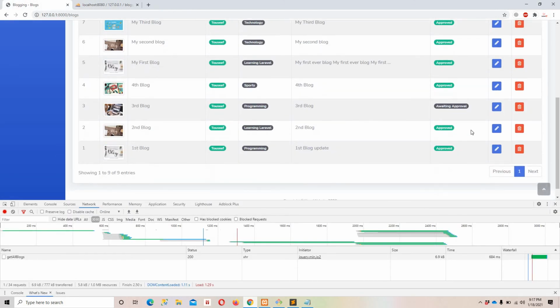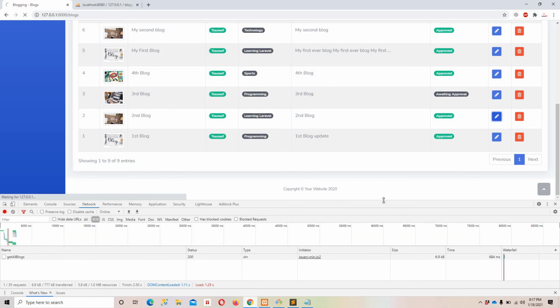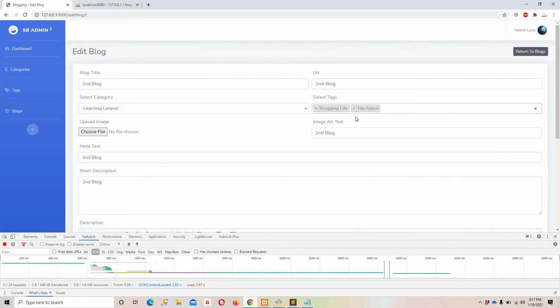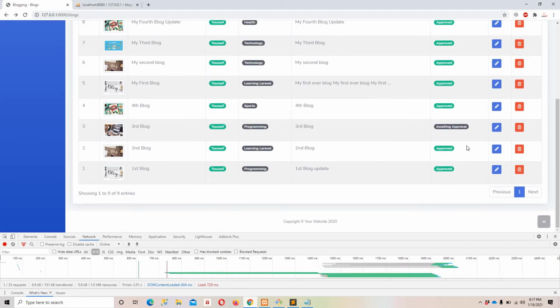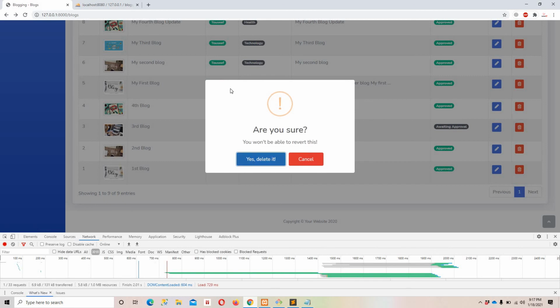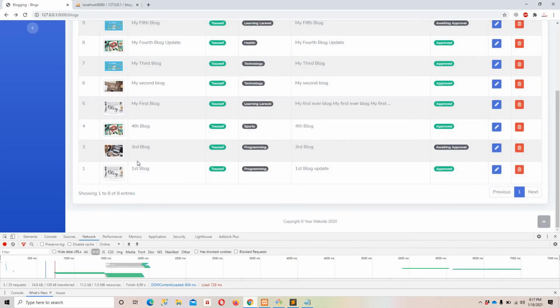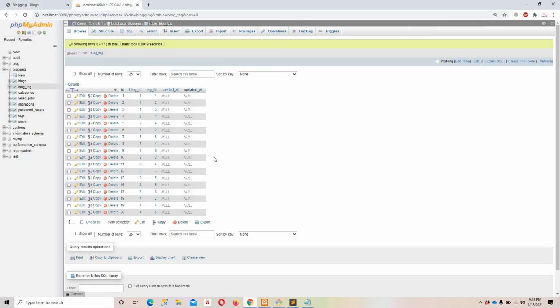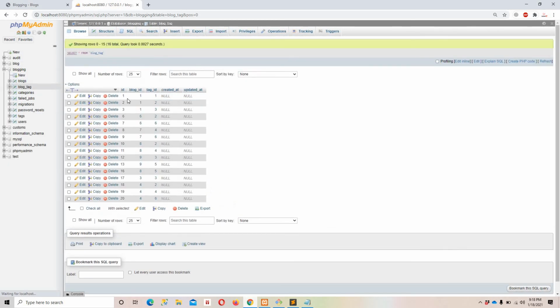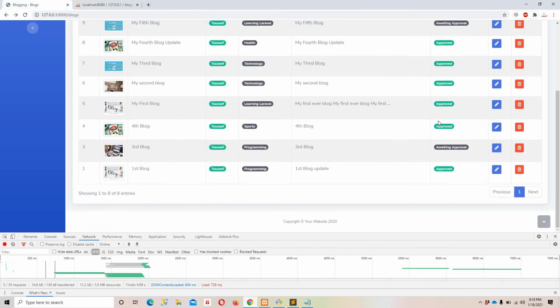Let me show you with another example. Let's try this second blog, edit. I just want to show you the tags first. Okay, so it contains 2 tags. Let's move back, and I'm going to delete the second record right here. Delete, yes, delete it. Blog successfully deleted. Now the second record is removed from right here using the reload function, and let's do a refresh so you can see the changes. You can count the records and you will have a missing one. Record 5 is missing right here. Okay, so everything is working perfectly fine, guys.